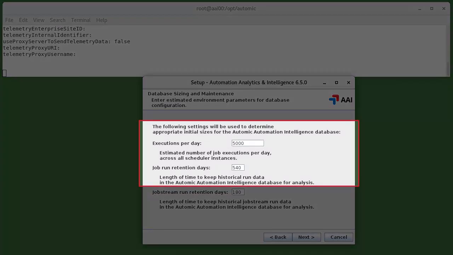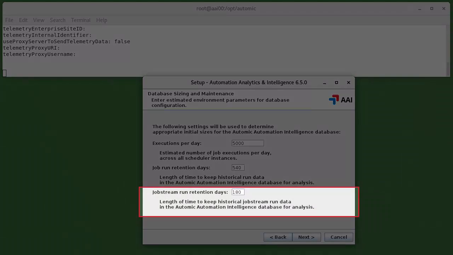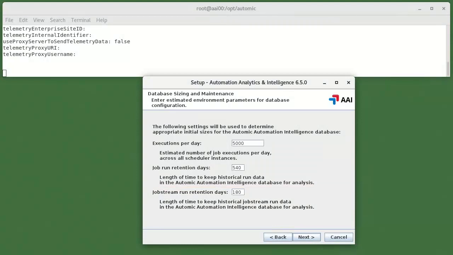This information is used to size the database. You would have to enter an estimate for the number of executions that you think will take place in the scheduler instances and the number of days worth of executions you wish to retain in the AAI database. It's not critical and can be changed later. We recommend that you start working on estimates sooner rather than later. The last setting, the number of days worth of job stream runs, should be set immediately since making adjustments down the line will require inputs from your DBAs. If you would like to retain a year's worth of job stream run data, enter 360. Anything older than that will get purged automatically.